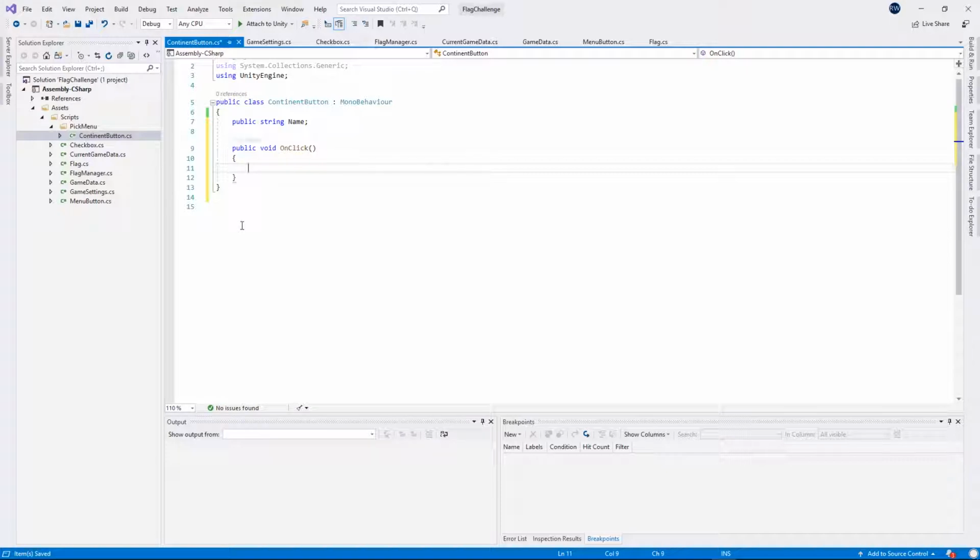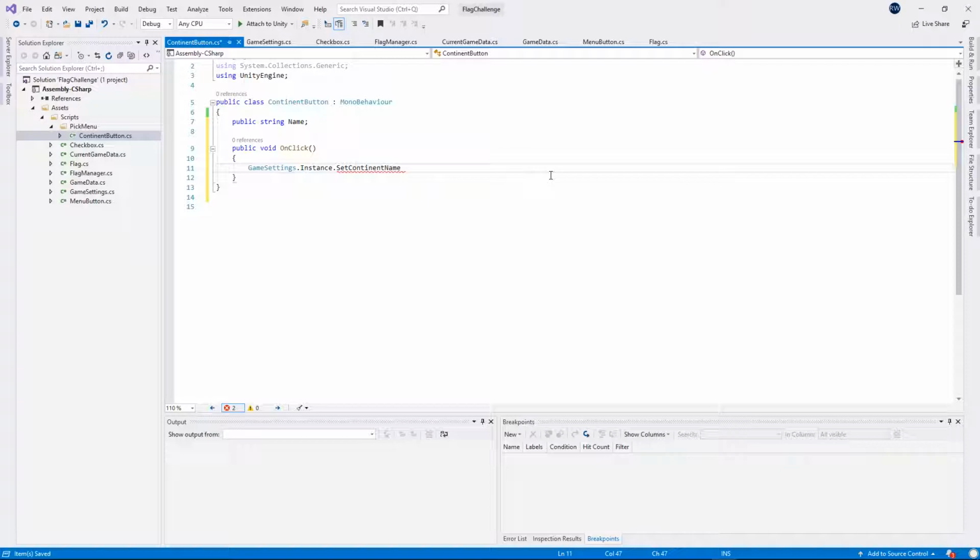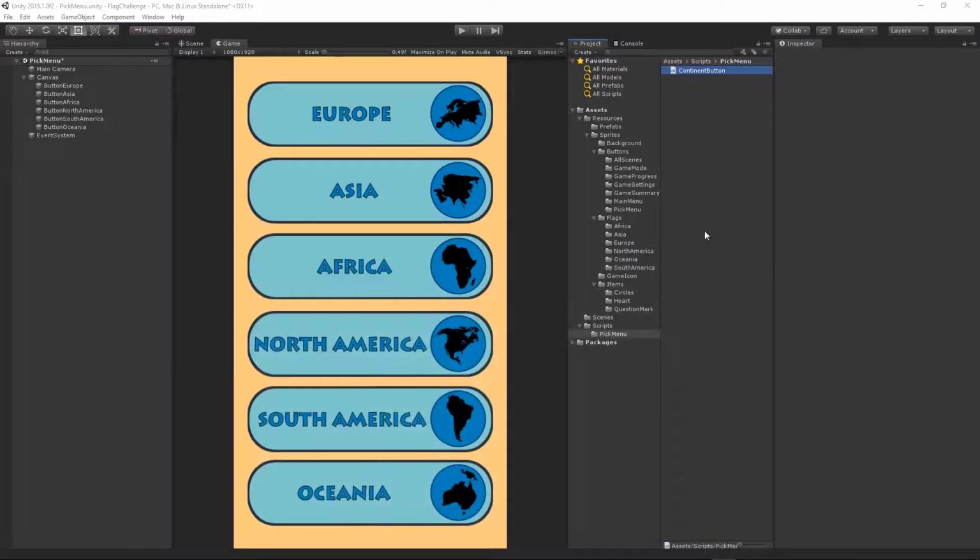And then what we want to do is call GameSettings.Instance. This is the static class, so we will have it available. So I will call SetContinentName, and I will pass the name, this name here. Okay, so that's it. Let's save everything and then switch back to Unity.